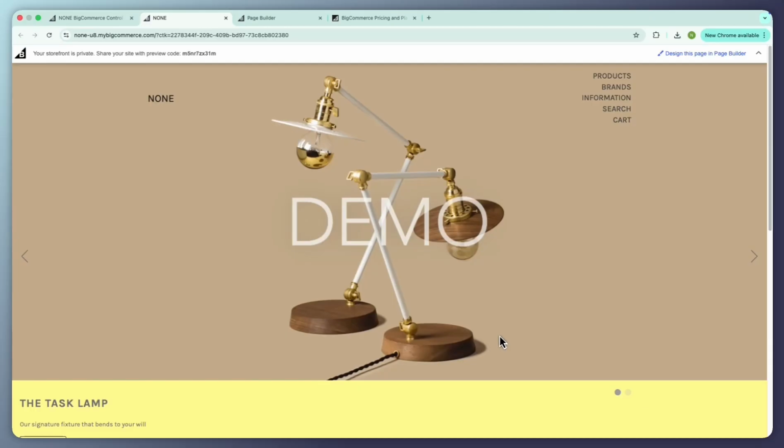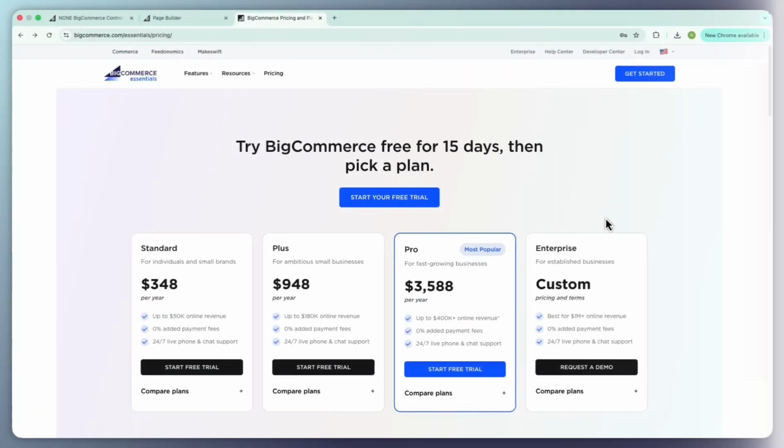While you're exploring, it's also good to know the plan options that you'll use when the free trial ends. The standard plan is $39 per month or $348 per year, and it's really ideal for new stores. It covers what you need to get started, including unlimited products, file storage, and bandwidth.